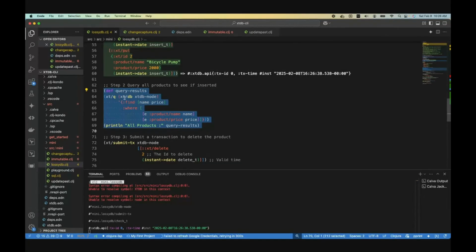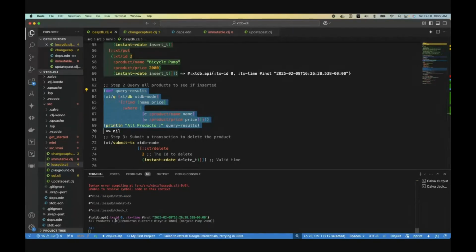So this queries that node, and then it finds the name and the price, where the product name and the product price. So that's what I'm looking for. I outputted right here all the documents, the products. So the bicycle costs $1,000 and the pump costs $2,000.